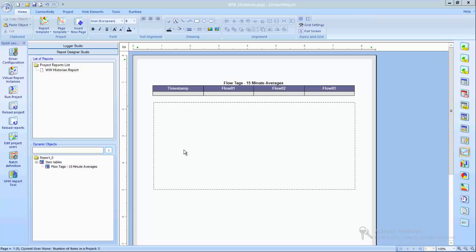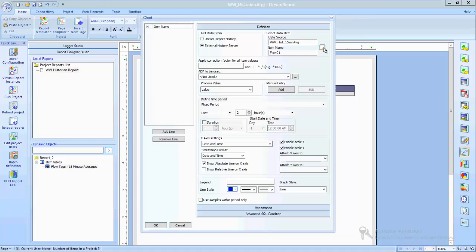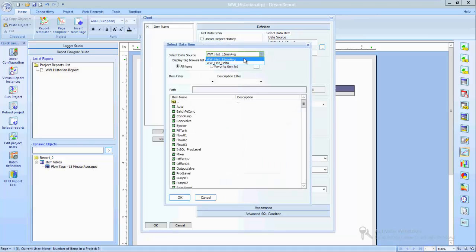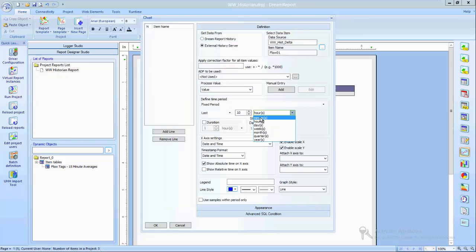and then again select our external history server. In this case we'll use Historian Delta Retrieval, pick our first tag, which will be our flow1 tag, choose the time period to be the last 10 minutes, add a legend, and then add the tag to the list.